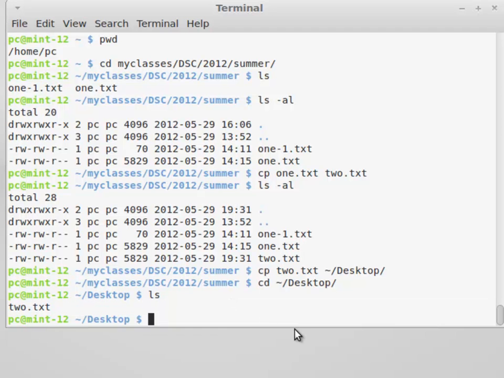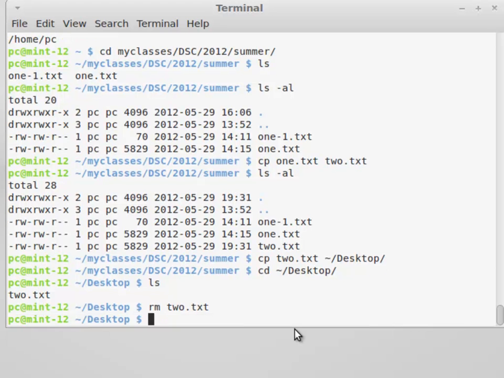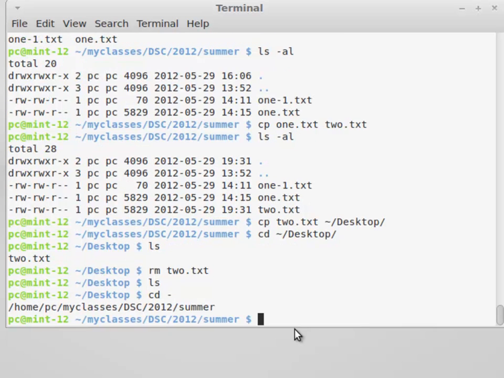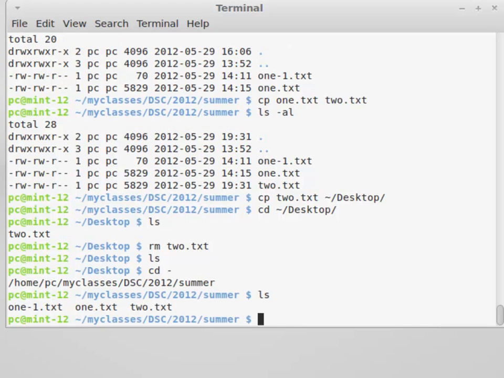What if I wanted to remove that file? Do you remember how to do that? rm 2.txt, and it's gone. Let's see if it takes us back to summer. Okay, so the cd space dash takes us back to summer. What do we have here? We still have 1.txt and 2.txt.